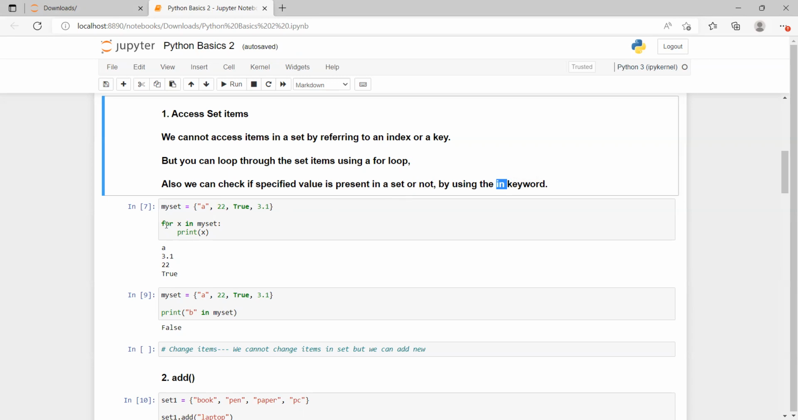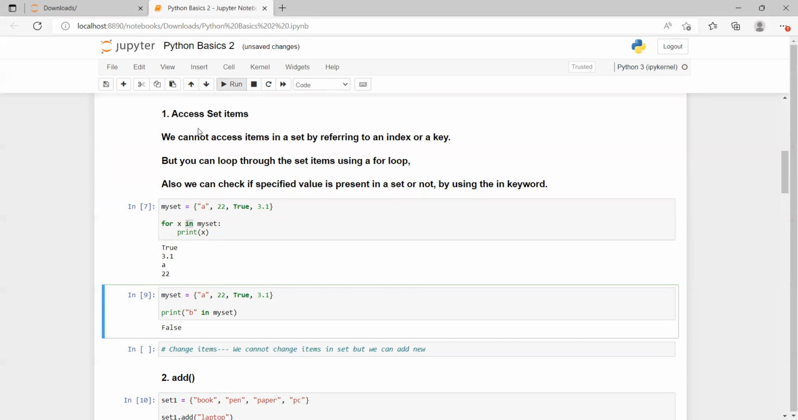So first we will check for x in my set, which means we are running a for loop to access the items, and in this we have used the in keyword. For x in my set, print x. So it will print all the values in my set. As you can see, we have run this code, and you can get the values true, 3.1, and all the values contained in my set.